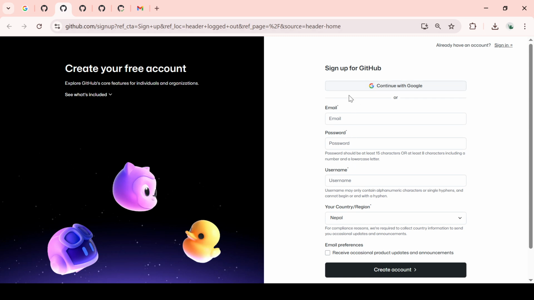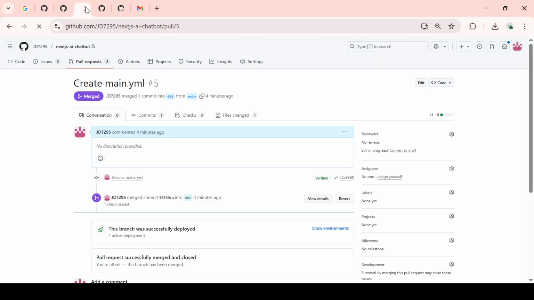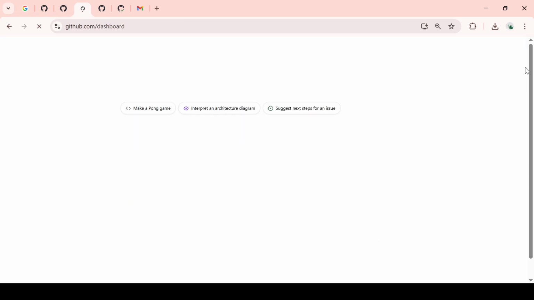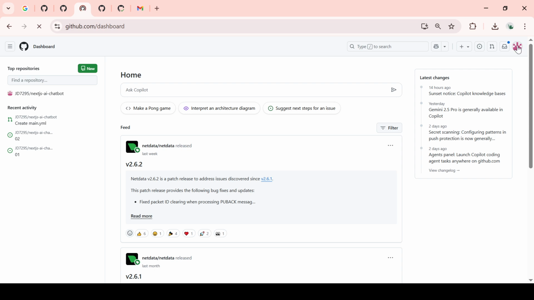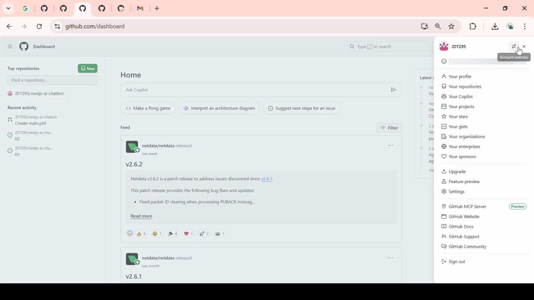Now that you're logged in, navigate to the upper right corner of any GitHub page. You'll see your profile picture up there. Click on it to reveal a drop-down menu. From this menu, you'll want to select the Settings option. Clicking this will take you to your account settings page where all of your personalized configurations can be managed.